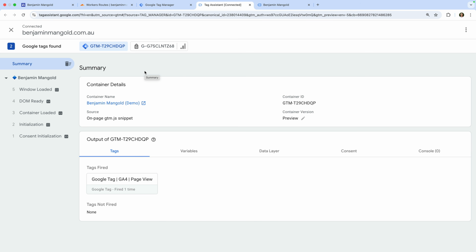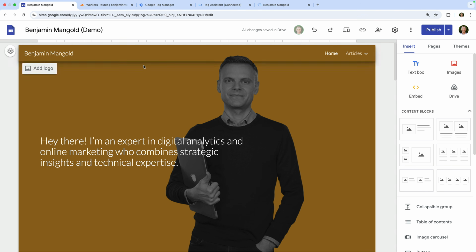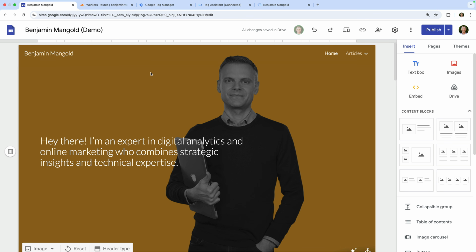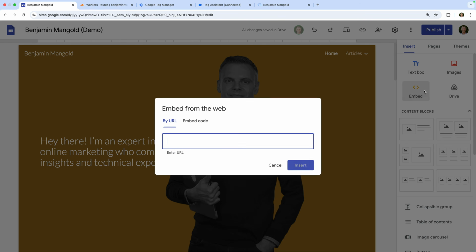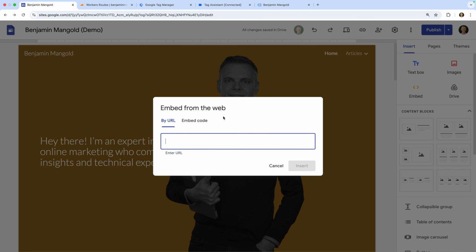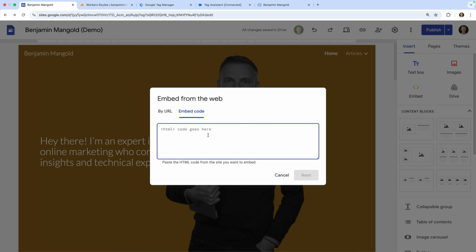Next, I want to cover why the embed option doesn't actually work. Let's head to Google Sites. The method I've seen covered in other tutorials is to use the embed option. This is where you select embed for an individual page. Choose embed code, and then paste the Google Tag Manager container code. However, this option doesn't actually work.